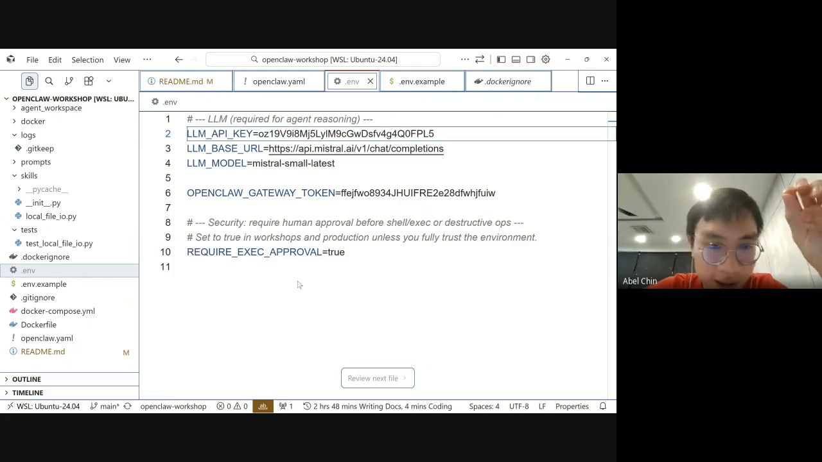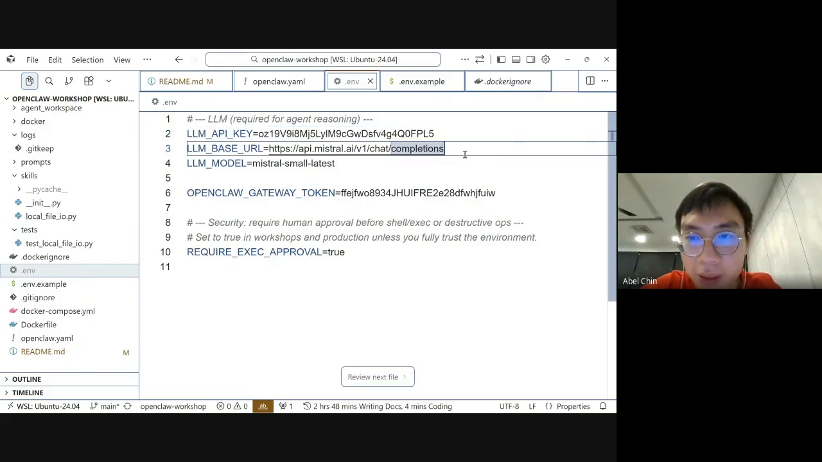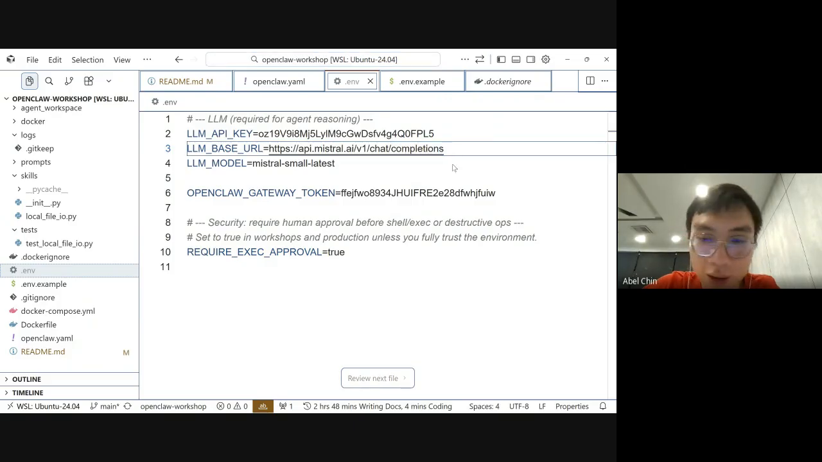If you're using any other model, OpenAI, Anthropic as well, just refer to the documentation for your model provider, find the name of the model that you want to use, and then put it inside the LLM model. And then the base URL. The base URL is basically the API URL that accesses the API service.